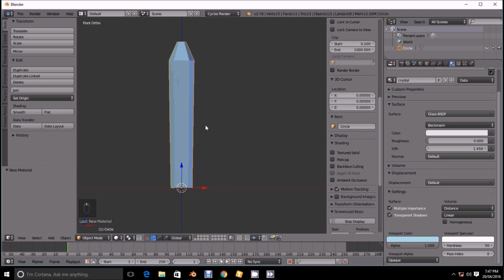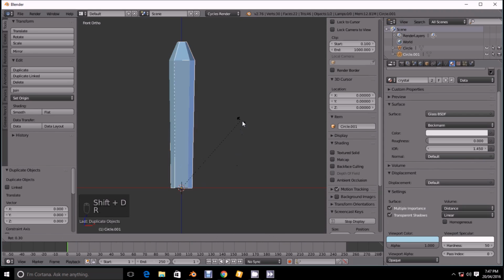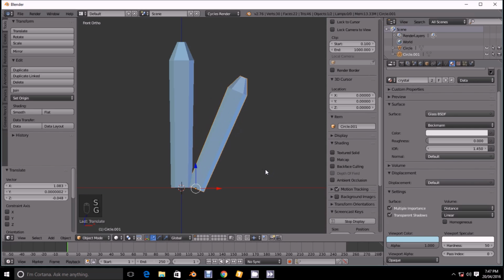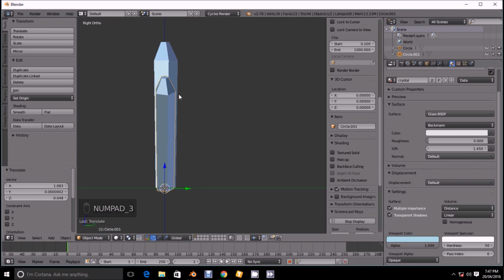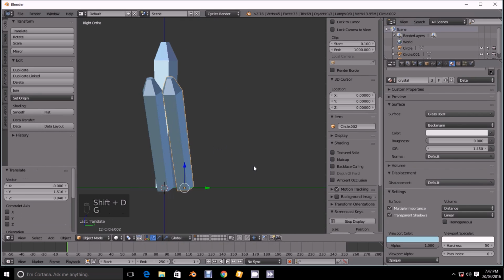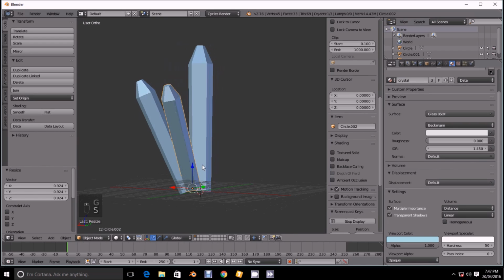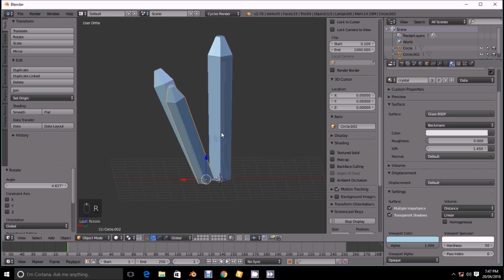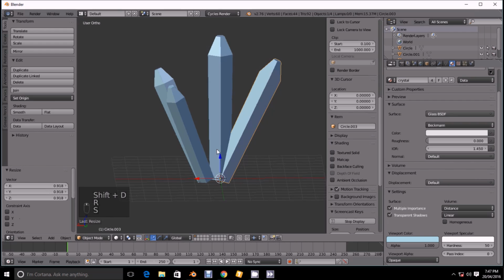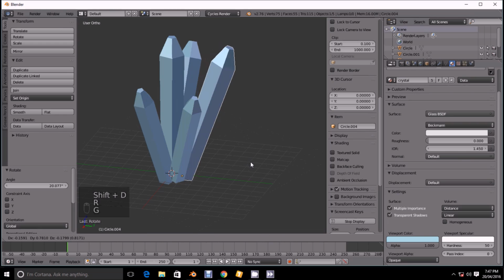Okay, next step is to duplicate this. With this selected, Shift, duplicate, right click, and then rotate it, size it in, and move it to the side. I'm going to do my right view, rotate it a bit, and then Shift, duplicate it again to the side, like that, size it just a little bit, rotate it like that, and Shift, duplicate that again, size it a bit, Shift, duplicate again, like that.